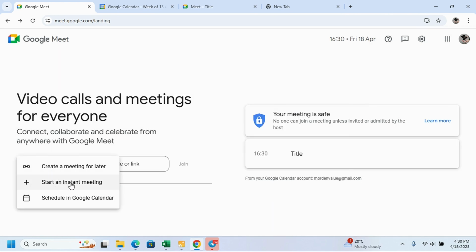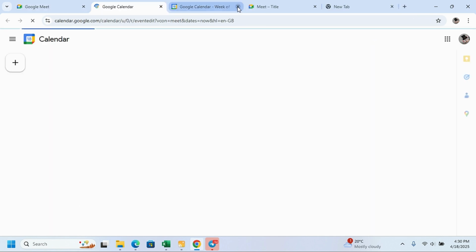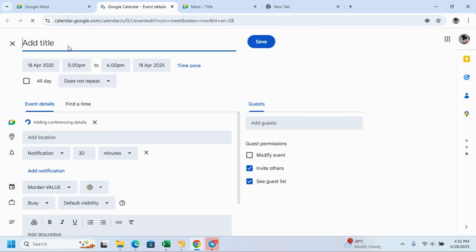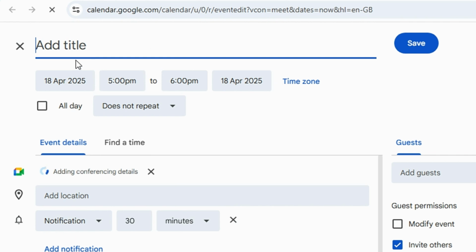But then you see, we also have another option here for the instant meeting, which later on is going to give you a link or a code that you can share with other people also on WhatsApp or anywhere. When you click on this here, it's going to open a new tab, and here it's going to open Google Calendar, and it's going to give you the ability to title this meeting with whatever name you want. Then you have the date when it's going to happen and the time and when it's going to end.